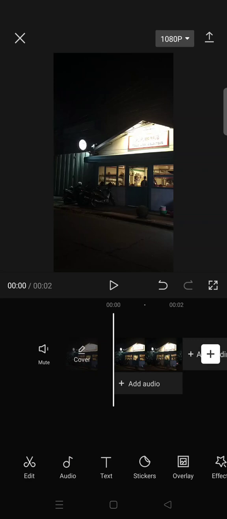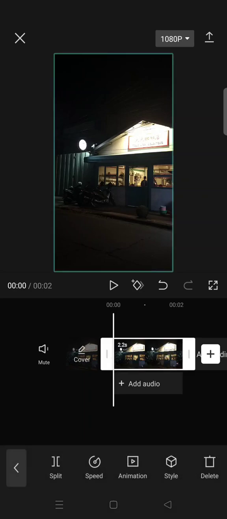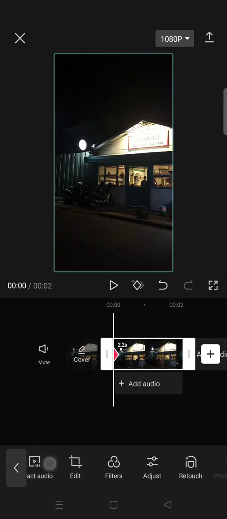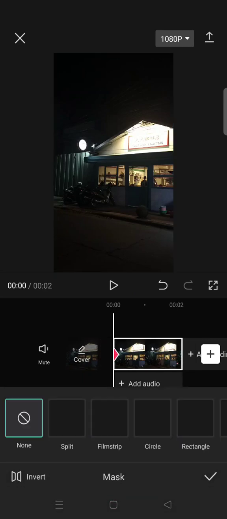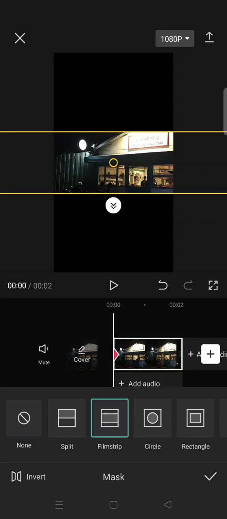So on today's tutorial, I'm gonna show you how to make an awesome video with a cool reveal slide effect in CapCut. You can create this reveal slide effect using the film strip masking, and here I'm going to show you. First, just add your clip, then start by adding a keyframe at the start of your clip. Then go straight to mask and select the film strip.